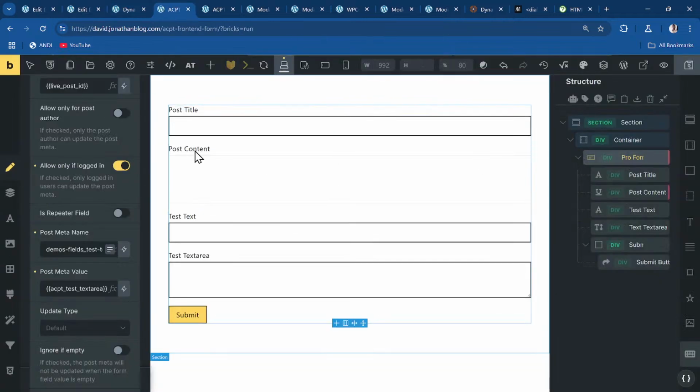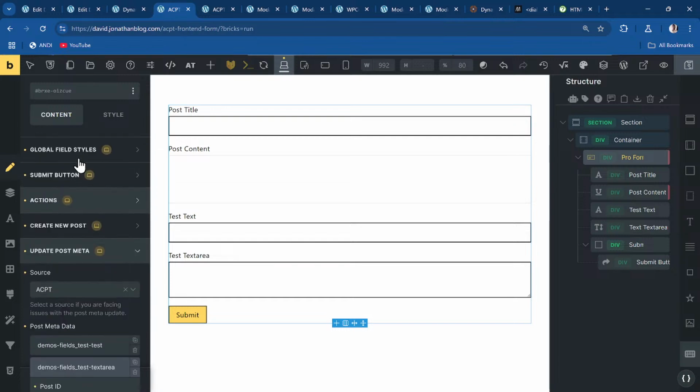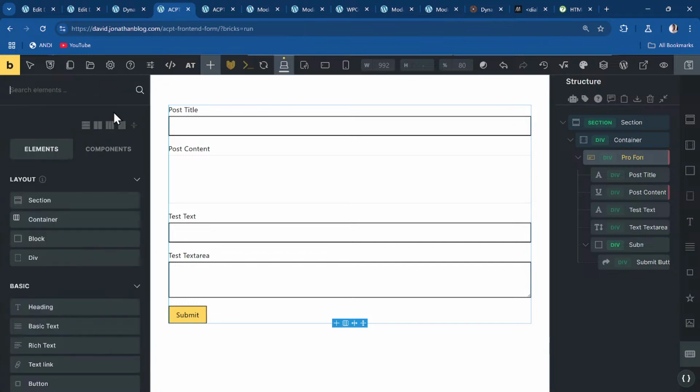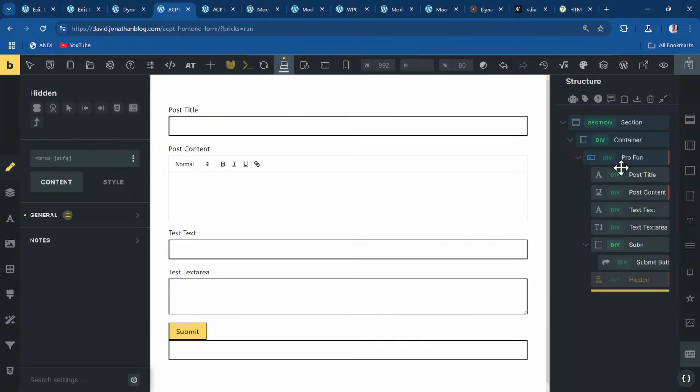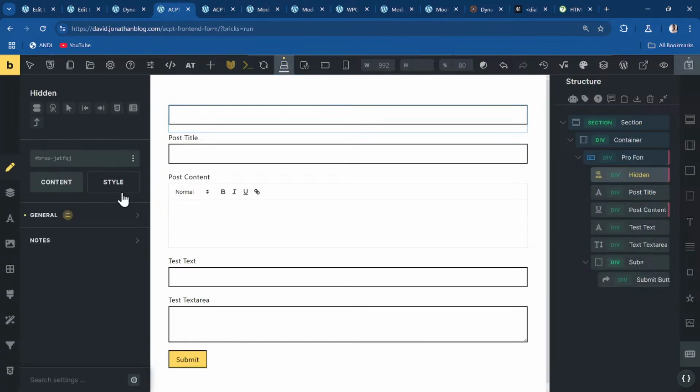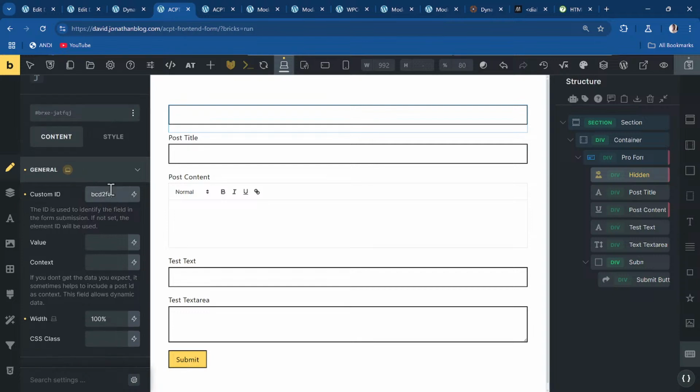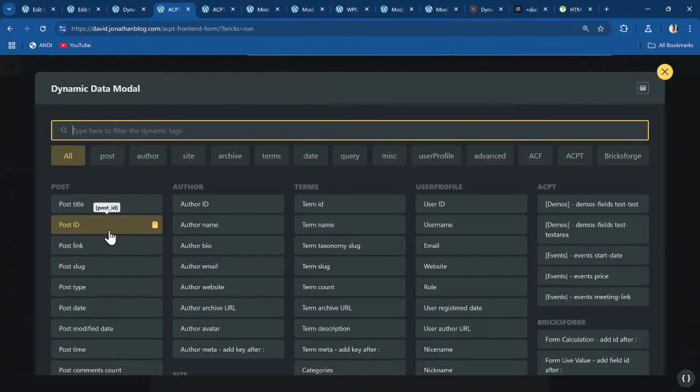So I'll come to the Proforms and say we want to update the post. Before we can update the post, we have to get the ID of the post. So I'll use a hidden field, and that should go to the top. This is the hidden field, which you just get the post ID. So I'll just call this test ID. The value will be maybe a URL parameter.